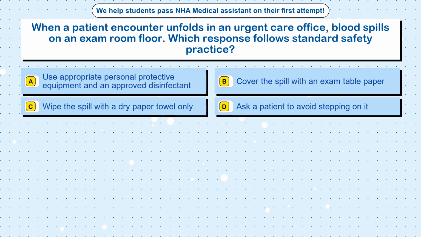Question 65. When a patient encounter unfolds in an urgent care office, blood spills on an exam room floor. Which response follows standard safety practice?